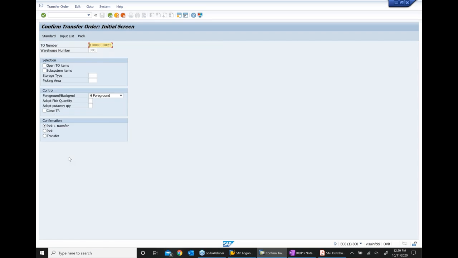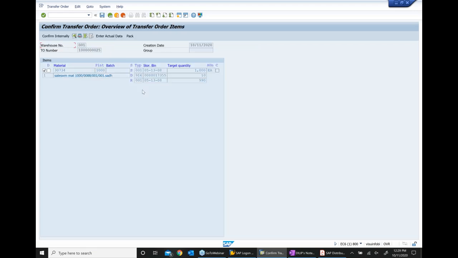LT12. I double click on it. We hit enter. In warehouse number 001, this is the date, this is the transfer order number, this is the material in this plant, in this bin. I have 1000 pieces, I want to remove 10 and I shall be left with 990 in this bin. We save it.